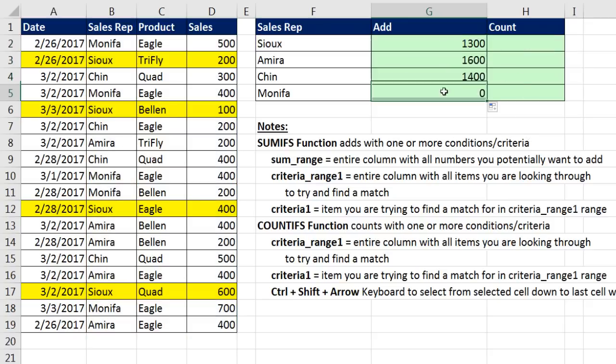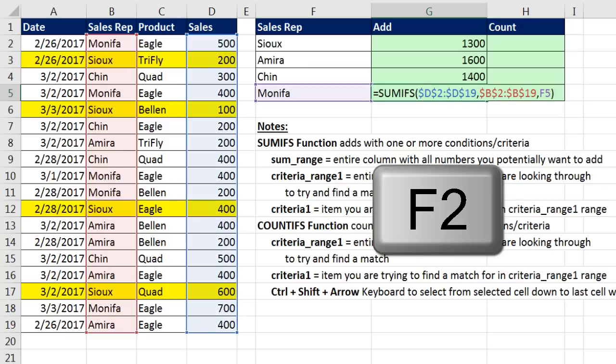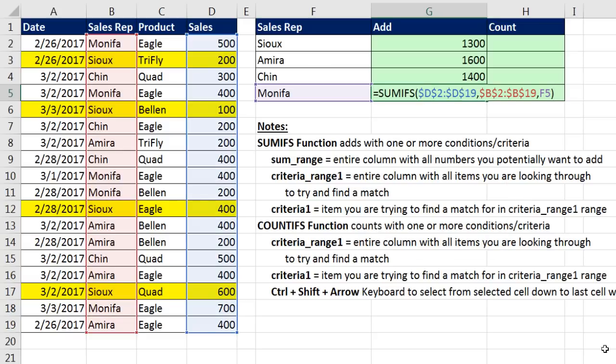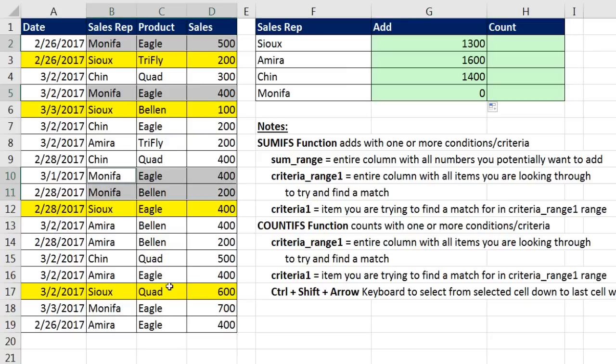I'm going to the last cell, and I'm going to hit F2. Anytime you copy a formula, you've got to verify in that last cell if all the cell references are correct. Now, poor Monifa, it says 0 here. Excel formulas don't make errors. And I can clearly see there's at least one there. Oh, my heavens. Look at all those sales that it missed.